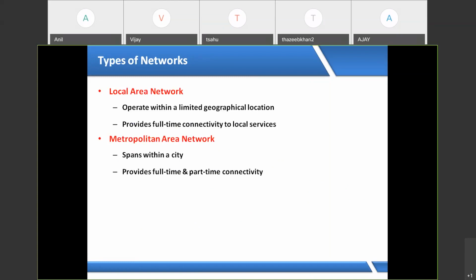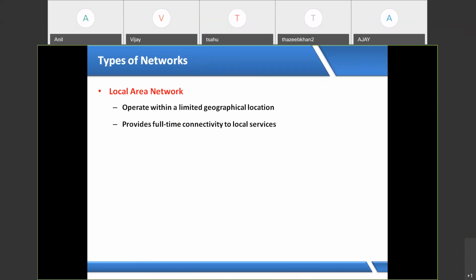Previously, before the internet became cheap and popular, what did they use? LAN. So first we'll discuss LAN. LAN means local area network. Why is it called LAN? When all your devices are kept in the same geographical location, that is called LAN.